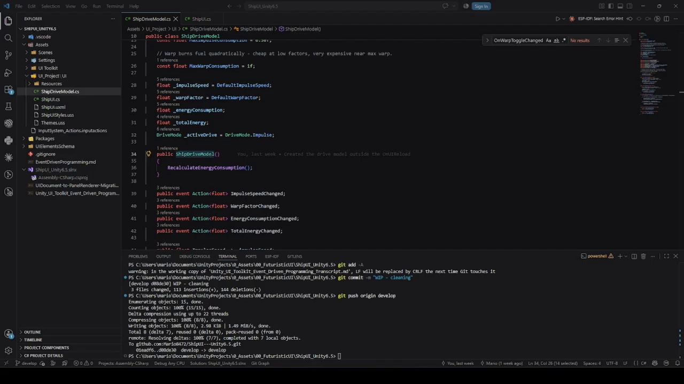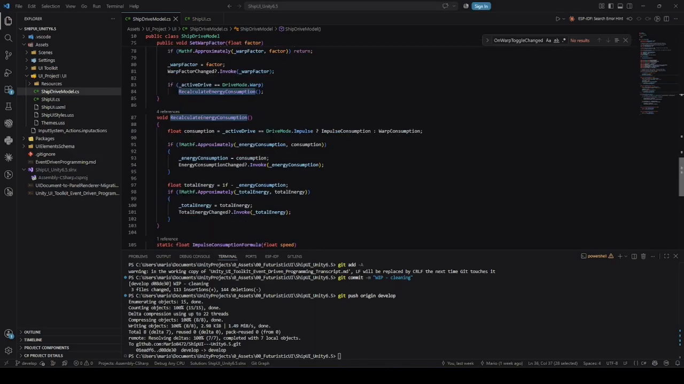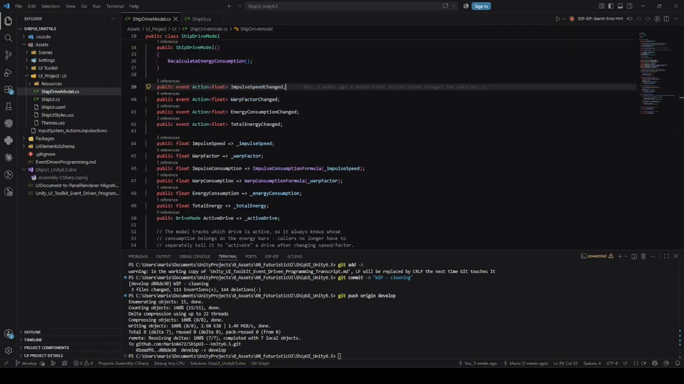When the model is created, it immediately calculates a consistent initial energy state. The active drive is impulse, and impulse speed starts at 6. So the constructor calculates impulse consumption and the corresponding total energy. At this point, there are no subscribers yet. That means the events are still null and nothing is notified. That is fine because later, when the UI subscribes, it will perform an explicit synchronization using the model's current values.